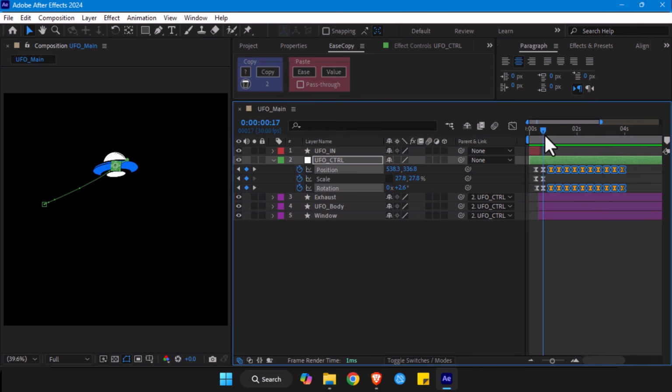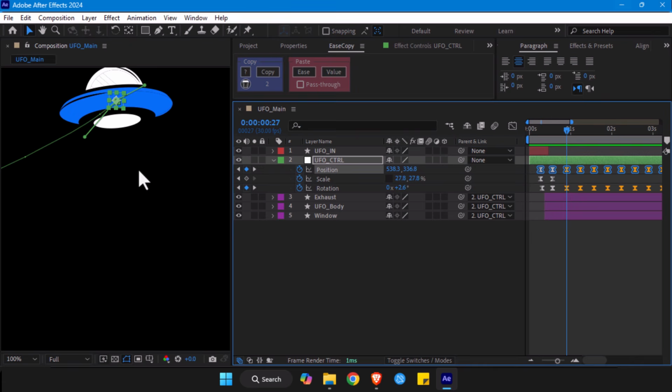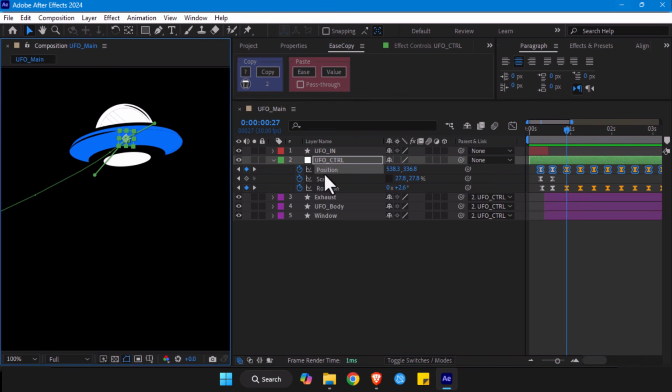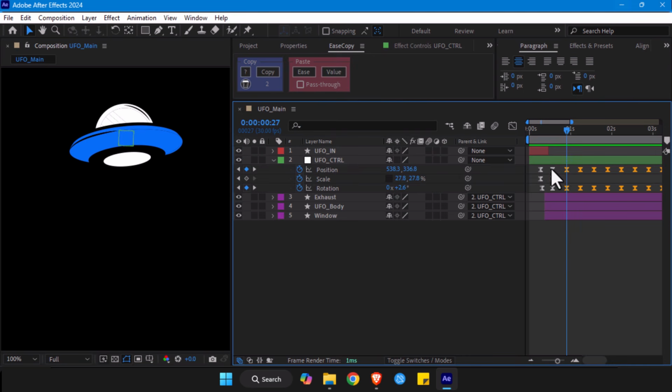Okay. Now see an issue. Did you see an issue? See this and this. Okay. Now that issue occurs due to keyframe of position.